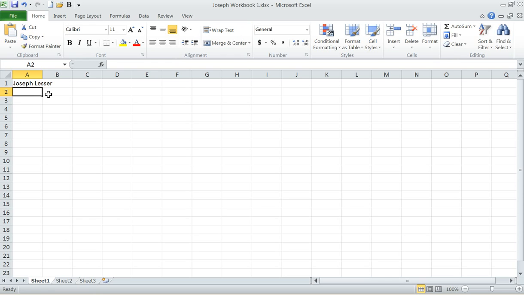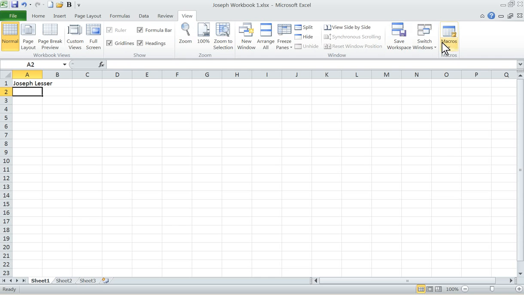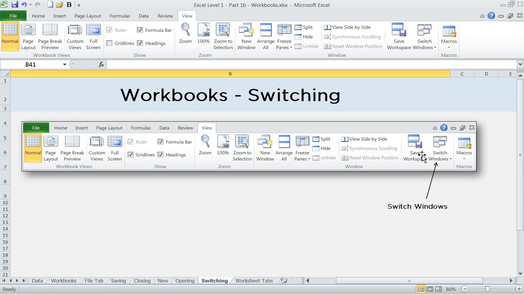When it's time for me to switch windows, again, I can go to the View tab, click on the Switch Windows button, and go back to a different workbook by clicking on it. So now I'm in the Excel Level 1 Part 1B workbook. Okay, so you find under the Switch Windows button the many workbooks that you have opened. Check mark indicates which one is the active workbook that's on top.